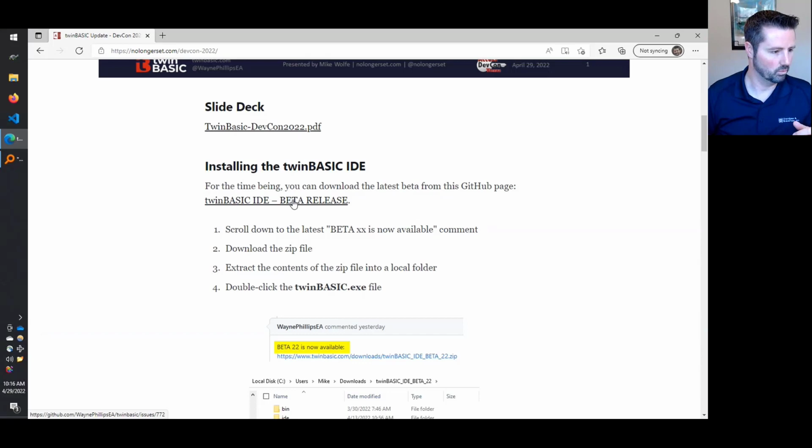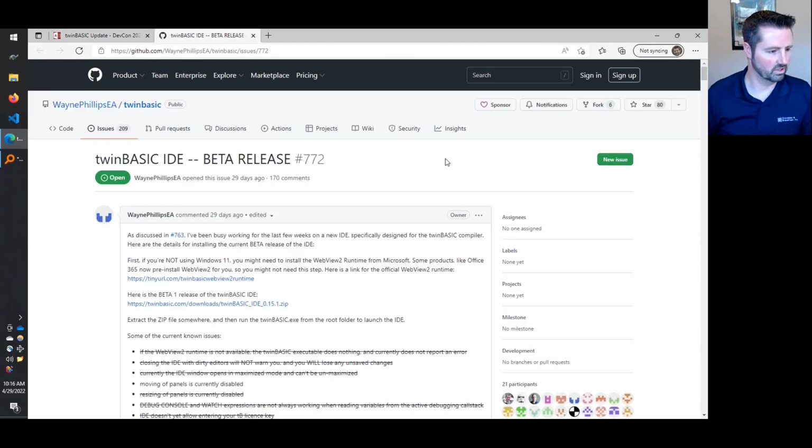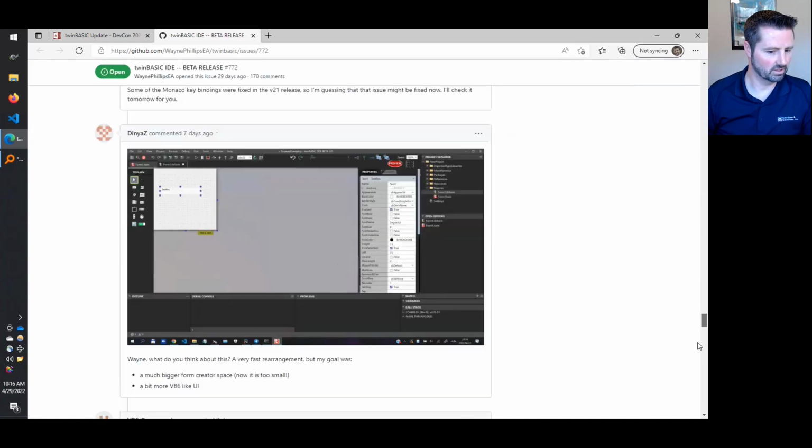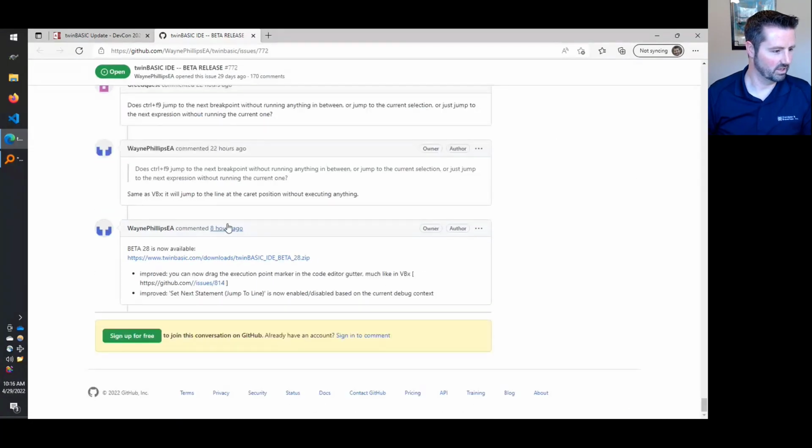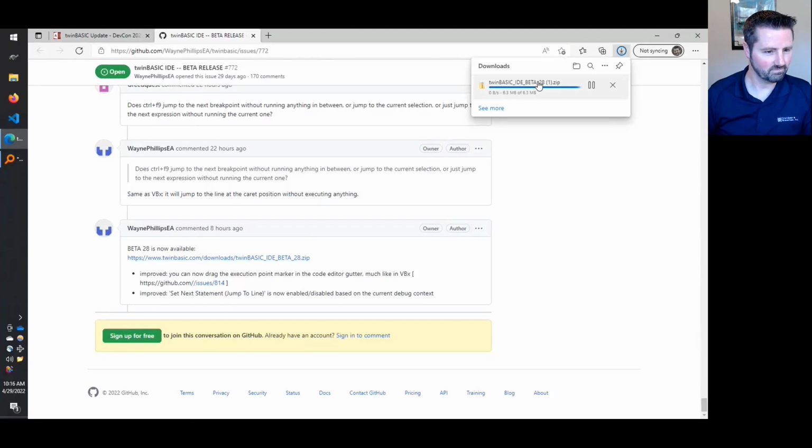Right now, the development environment releases have been coming through a specific GitHub issue. If you go into the GitHub issue, you can see I'm not even signed into GitHub right now, so you don't need to have a GitHub account to be able to do this. I'm just going to scroll down to the very bottom. And here we go. Eight hours ago, Wayne Phillips posted the latest beta, and I'm going to make him nervous by downloading it, and I'm going to use this to do our demonstrations.